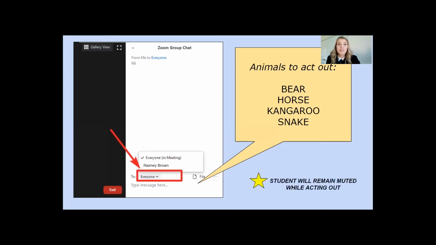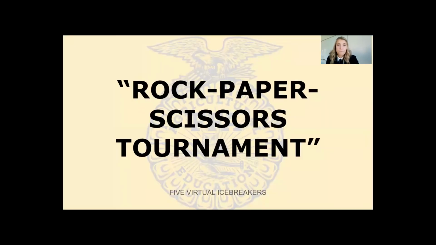One thing to remember is that the student will remain muted while acting it out, and while other students are guessing, they'll be putting it in the chat. If you're the one facilitating the meeting, it's your job to monitor that, and once you see somebody in the chat get the correct animal or object, you'll shout it out, maybe give them snaps, a round of applause, whatever you can do to recognize that they have guessed the right one.